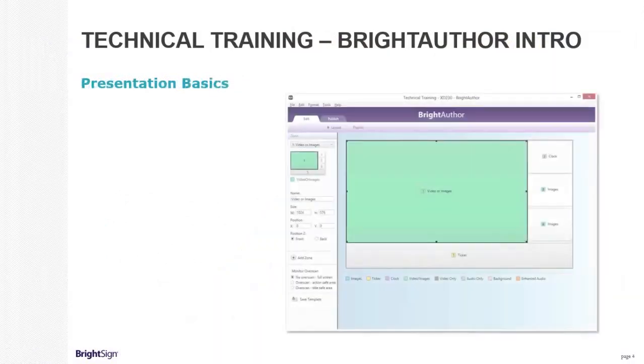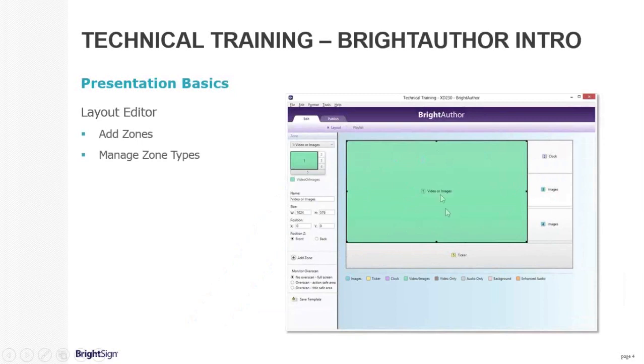Presentations. When it comes to building a presentation, BrightAuthor gives you a layout editor. This layout editor is used to decide where on the screen certain elements should be presented. Here we've got a video element and some other elements that will be around that on the screen. So you can use BrightAuthor to add zones, to manage the types of zones. You can see this video zone. There's a video or image zone. Here we have a clock zone. This is an image only zone. Down below you see a ticker zone.